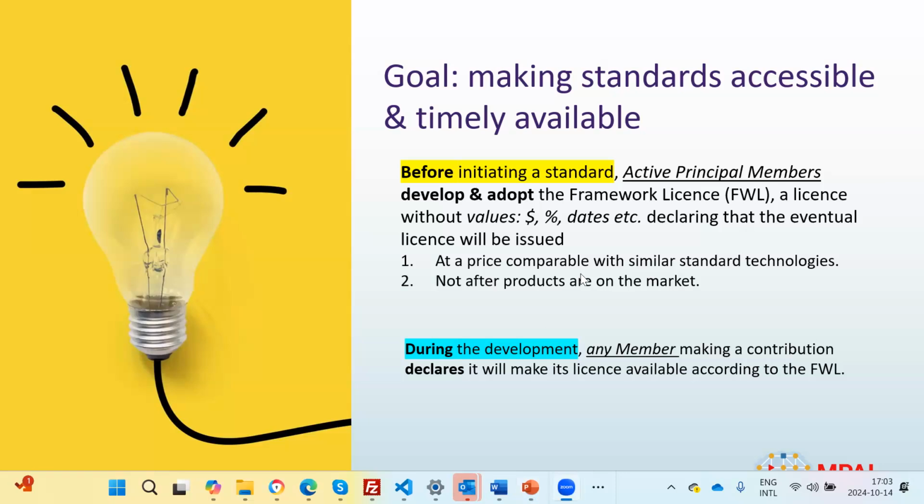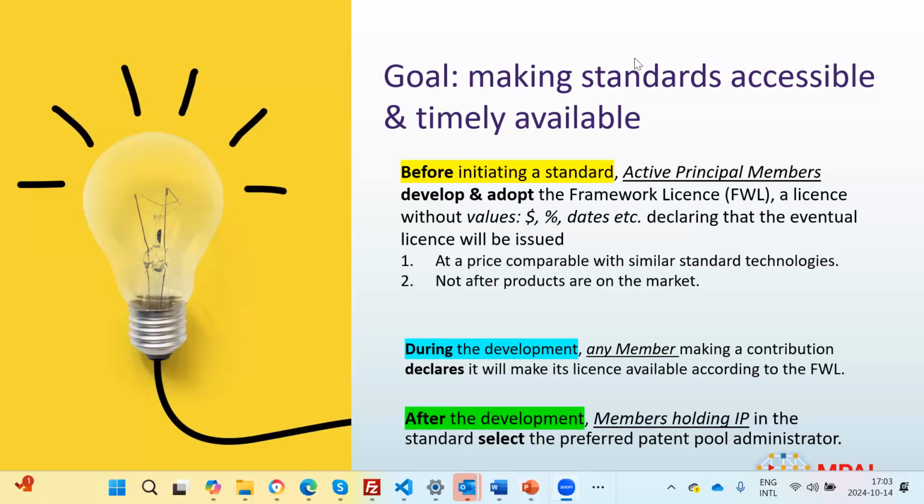After the development, members holding IP in the standard select their preferred patent pool administrator. This is slightly complicated, but it's important because developing a standard is a critical thing. It must be done with a very clear and rigorous process.